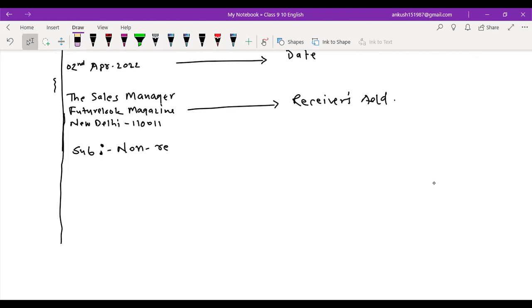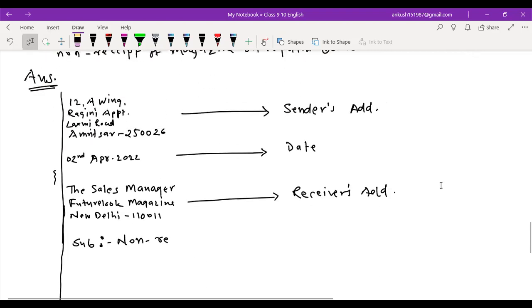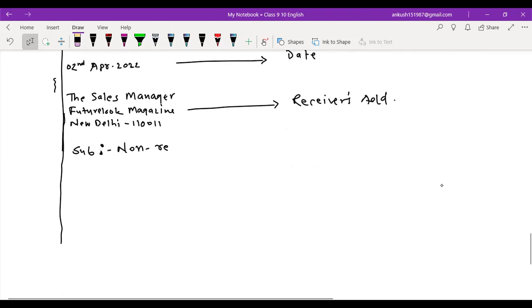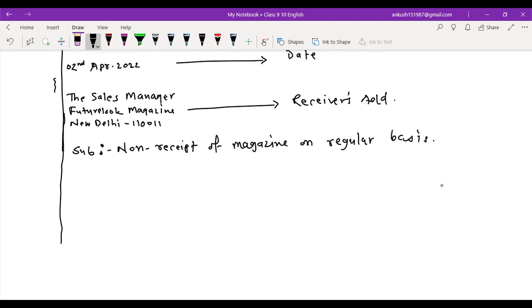Non-receipt of magazine on regular basis. This is your subject. If you are writing a subject, you may underline it. So it will be visible there. Are you getting it? Okay. Yes, sir. So this is your subject.